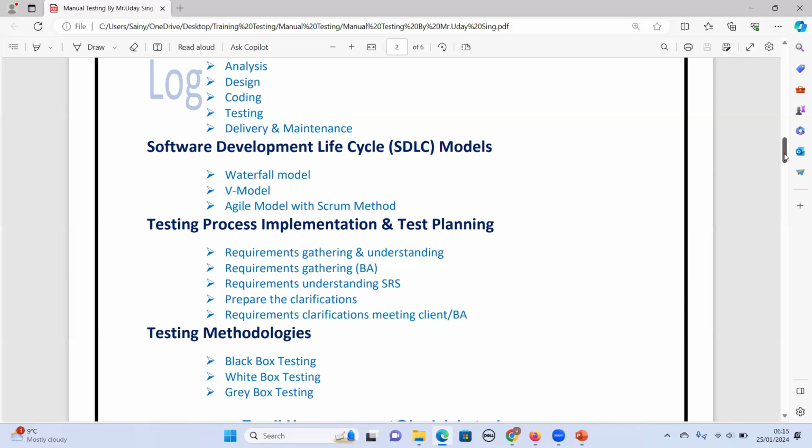And next is testing process implementation and test planning. I will explain how requirements are gathered by a BA, which means business analyst. I will explain the roles of a BA, a product owner, a developer, and a QA, which is a quality analyst or a tester. So that when you join an organization as a tester, you will understand who is doing what on a bigger picture.